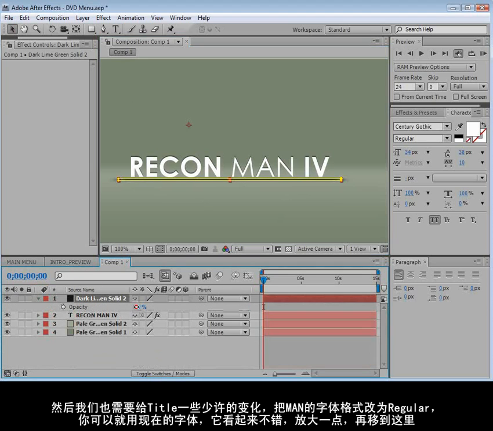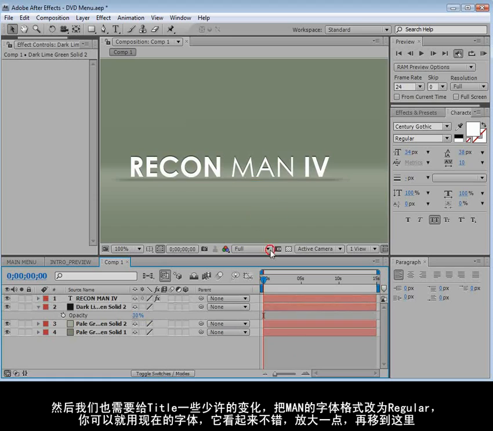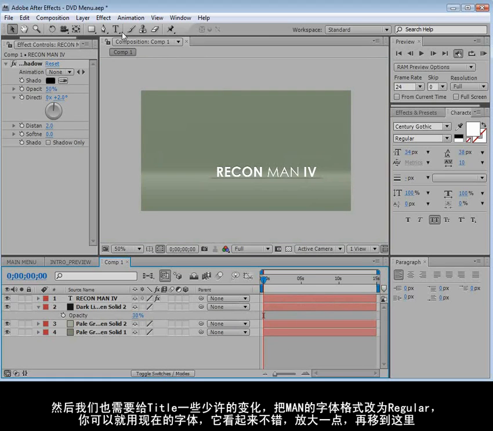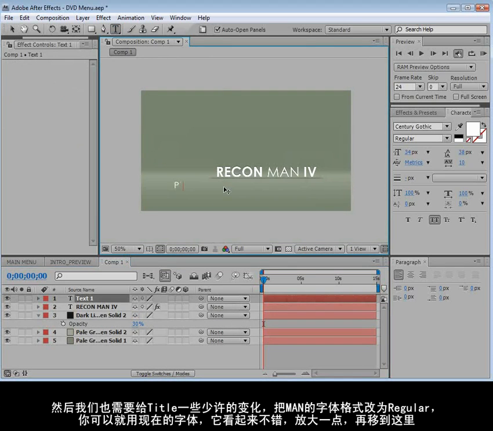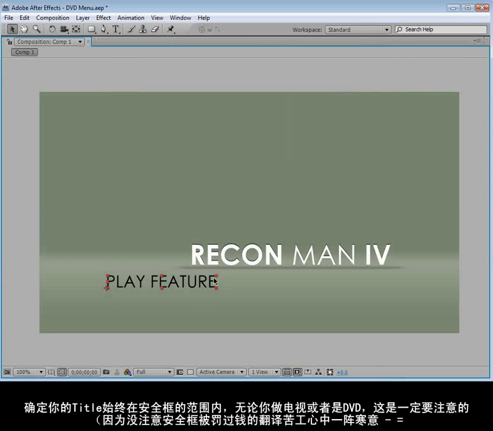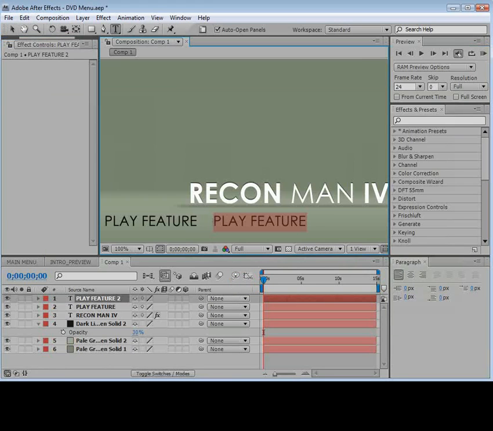And we also want to go ahead and give it a slight variant. So we'll select Man, and we'll change it from bold to regular. And you can use an Arial font for this. It works pretty well. And we're going to scale it up here and move it over. Now, make sure that you pay attention to the title safe. Whenever you're doing broadcast type of things like DVDs, you want to make sure that you're within the title safe.